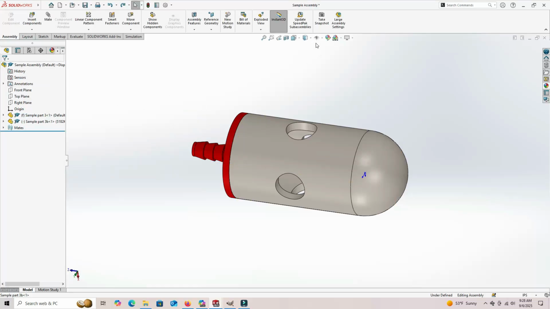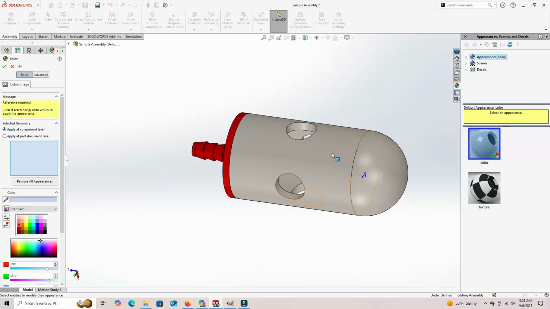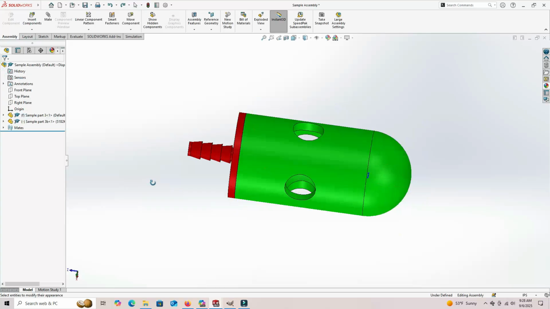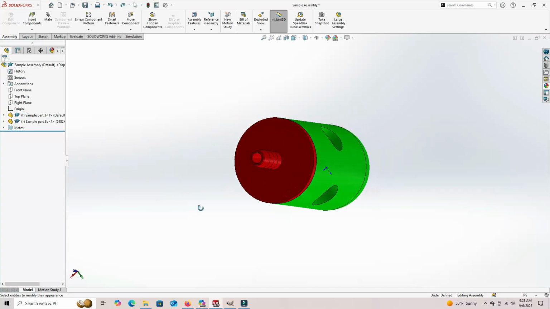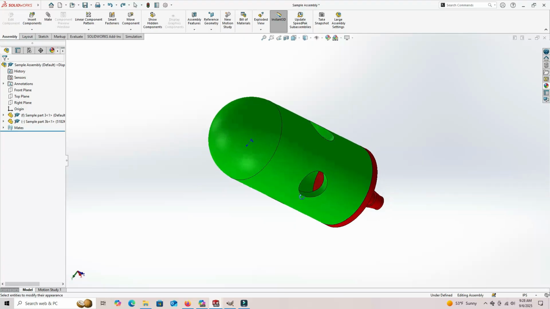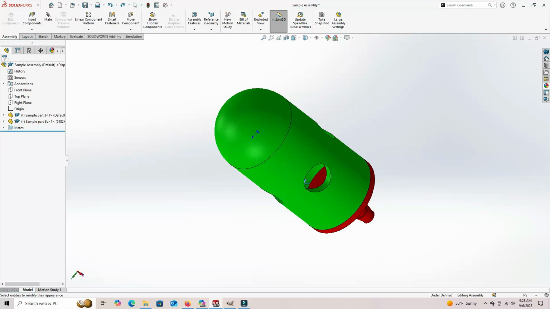And now if I go back to Edit Appearance, and maybe this time I will change this section right here, and we'll make that green, and click the check mark. Now I can see that these are two separate parts, distinct parts, and I can see where they're actually fitting together if you look through the hole there.